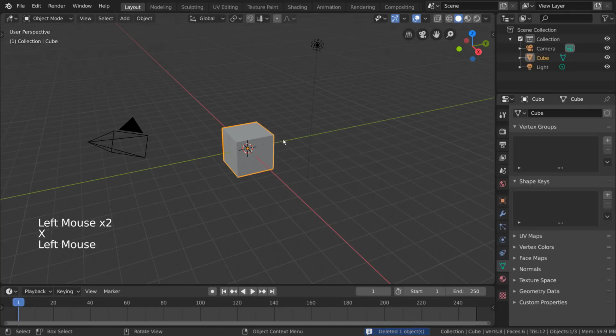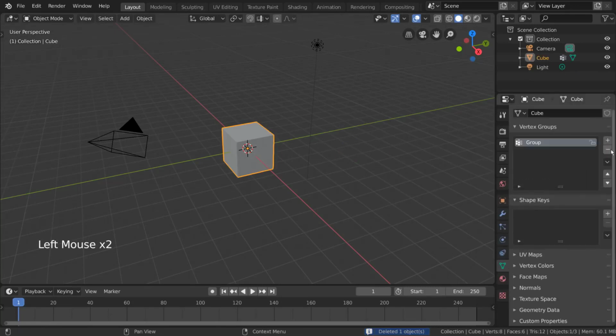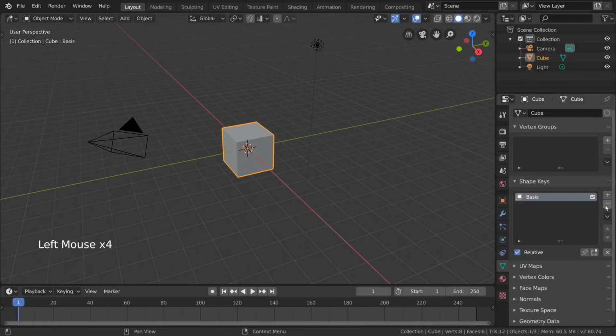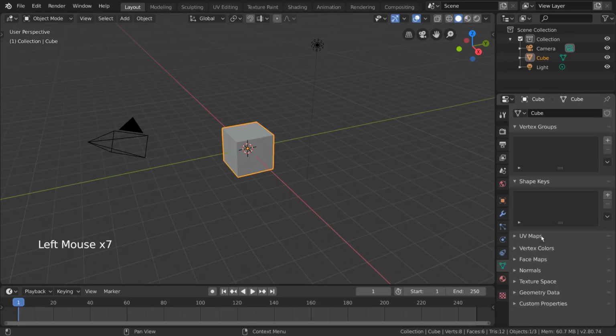Here you can manipulate your vertex groups, also known as weight maps, your shape keys, also known as blend shapes, and your UV maps. Other geometry specific settings belong here as well.